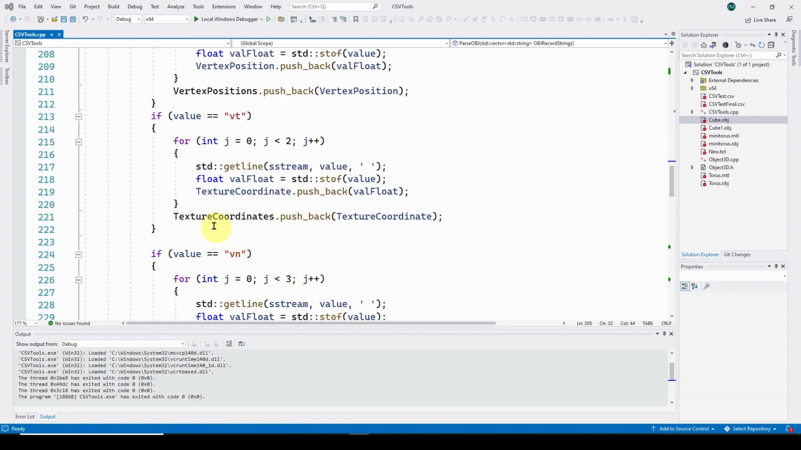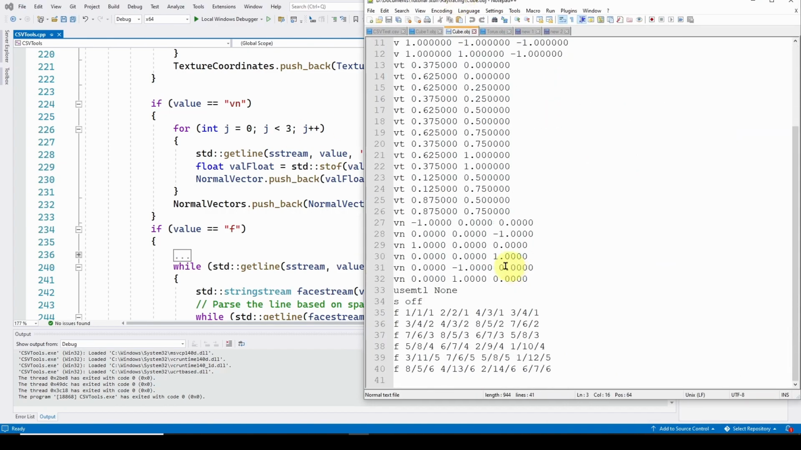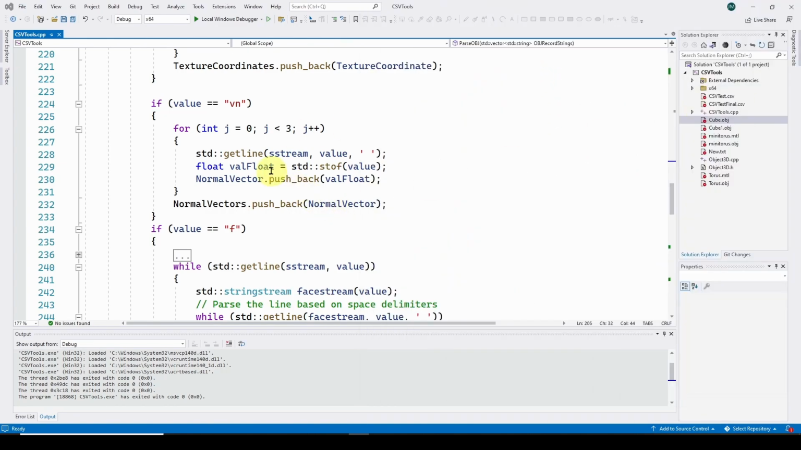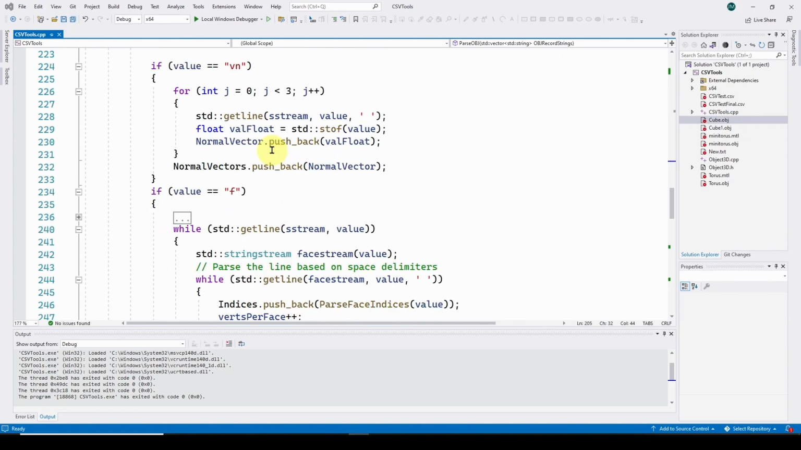And when we get done, each one of these, like texture coordinates and vertex positions, will hold vectors of all the texture coordinates and vertex positions and so on. So we do the exact same thing with the vertex normal, 0 to 3. We go through and do these, and we get line, return the value, convert it to normal vector, and push that into normal vectors. So these three basically do the exact same thing. The only difference is how many values.